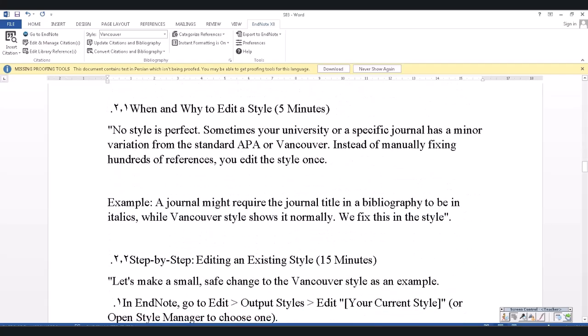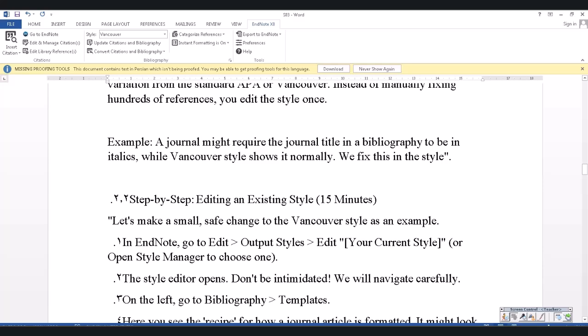When and why to edit a style. No style is perfect. Sometimes your university or a specific journal has a minor variation from the standard APA or Vancouver. Instead of manually fixing hundreds of references, you edit the style once. For example, a journal might require the journal title in the bibliography to be in italics, while Vancouver style shows it normally. We fix this in the style.